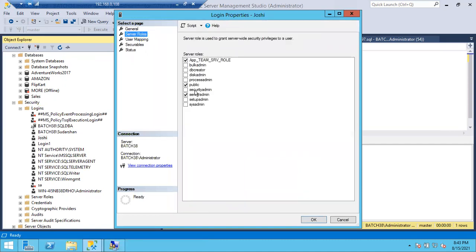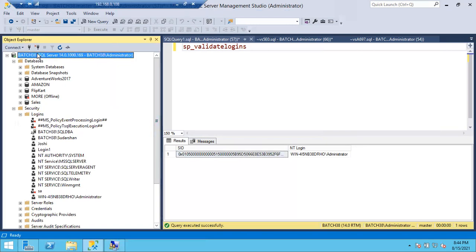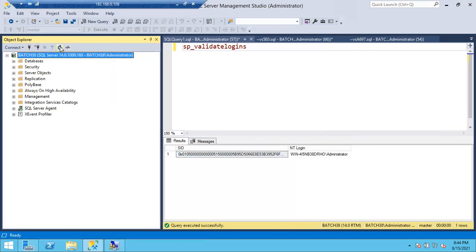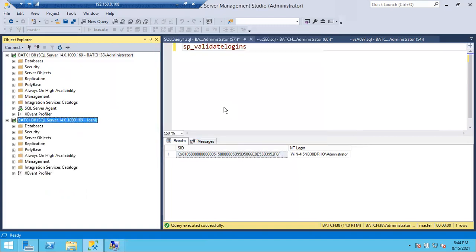I'll remove the server role also, server admin. And why? Because if you have a lot of permissions at a time, we'll be confused about which permission is working. Okay, so now Joshi doesn't have any permissions on the AdventureWorks database. She is a member of AdventureWorks. Her user is created in AdventureWorks, but she doesn't have access to any of the tables in the AdventureWorks database.